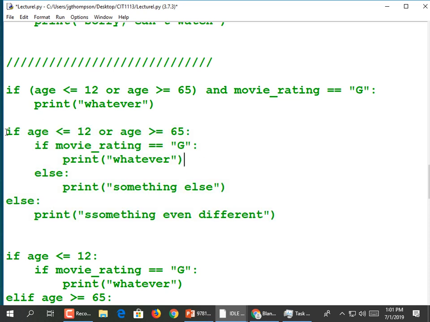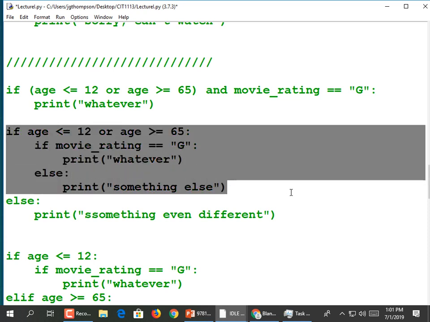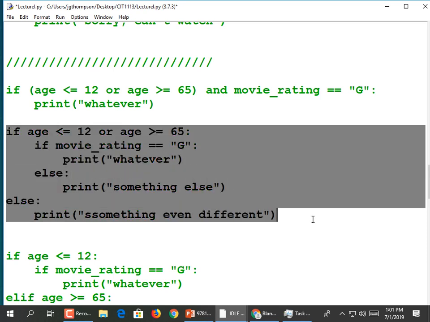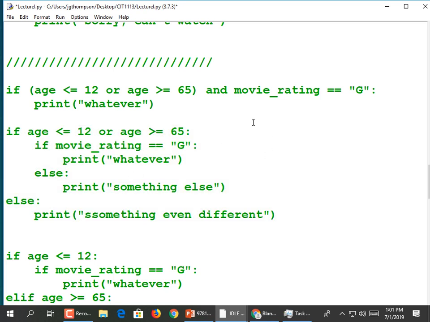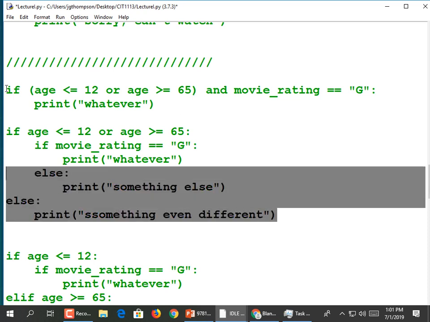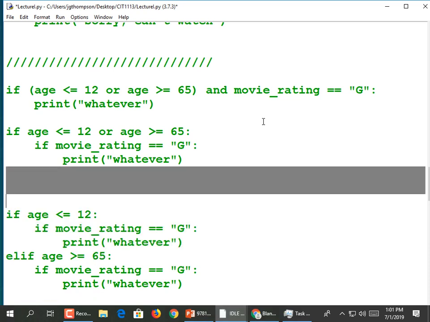But if you need more than 1 or 2 possible outcomes from an if statement, if it's going to be doing 3 or 4 different things, you're probably going to wind up breaking it up like that. And I'm going to delete that because it's no longer functionally equivalent to that, which was the point of those 3 chunks of code.